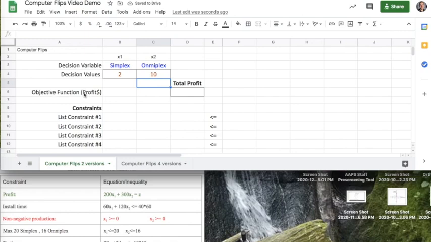The objective function is next. That's our profit, right? The objective function is going to be how much money we would make per computer, and then the total profit would be if you multiply that by how many of each computer you make. So if I make 2 simplexes and 10 omniplexes, how much money would I make? First of all, I make $200 for each simplex. My profit is $300 for each omniplex. So the total profit is going to multiply the 2 times 200 plus 10 times 300, add those together, and tell me my total profit.